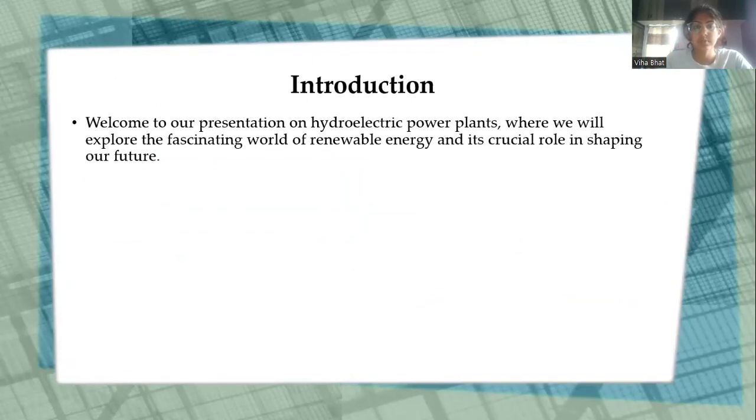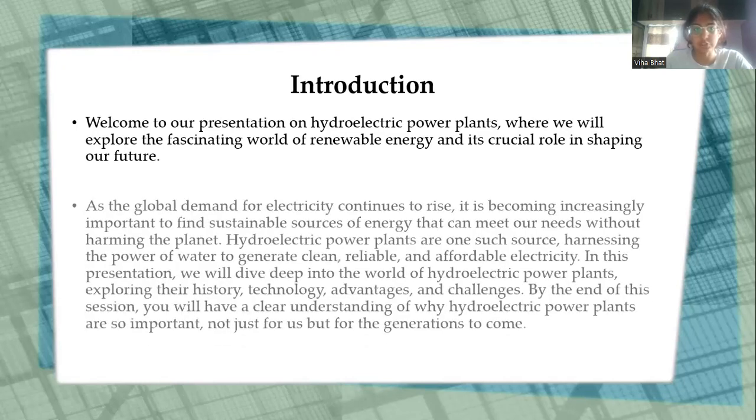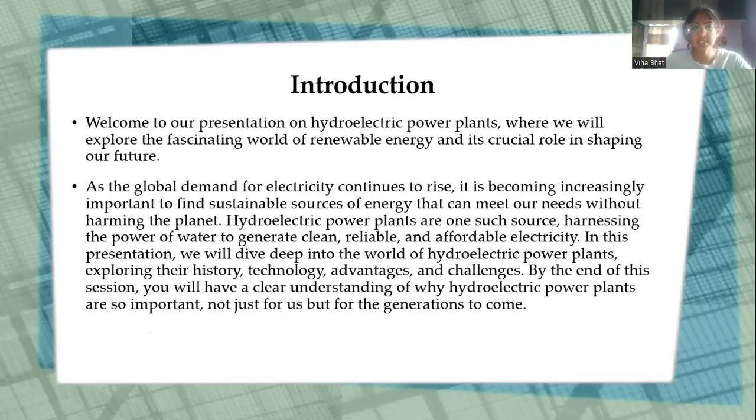So here we will explore the fascinating world of renewable energy and its crucial role in shaping our future. As the global demand for electricity is rising, it is becoming increasingly important and necessary to find sustainable sources of energy like solar energy, wind energy, and even hydroelectric energy.